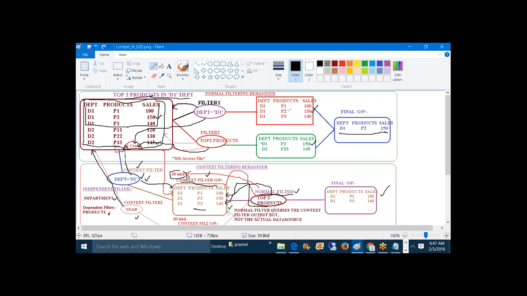Now the normal filter is going to query only the 30 lakh records, but not the complete 1 crore records. So in this way, the context filter is going to improve the performance.